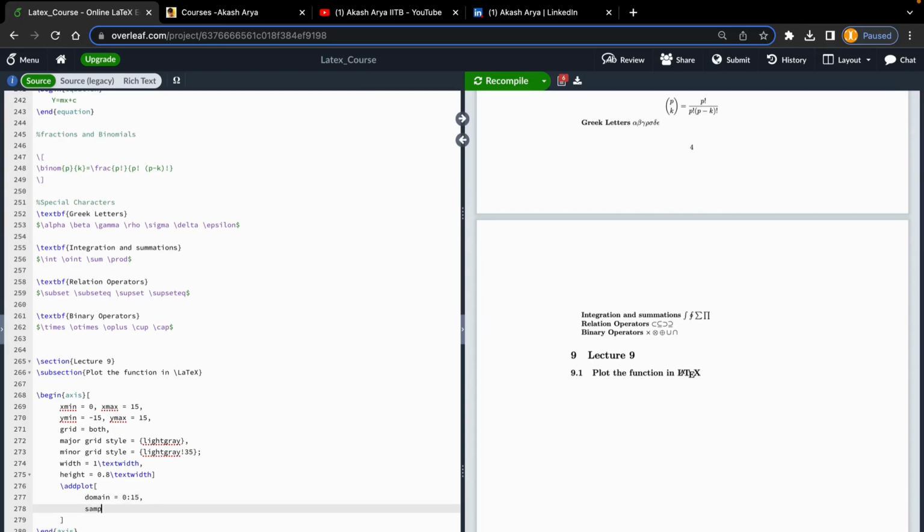Now how many samples are you taking? Let's say 100. We'll see. Okay, now it should be smooth, thick, and let's say we are taking the red color, and close it, right? Okay, it is already there.